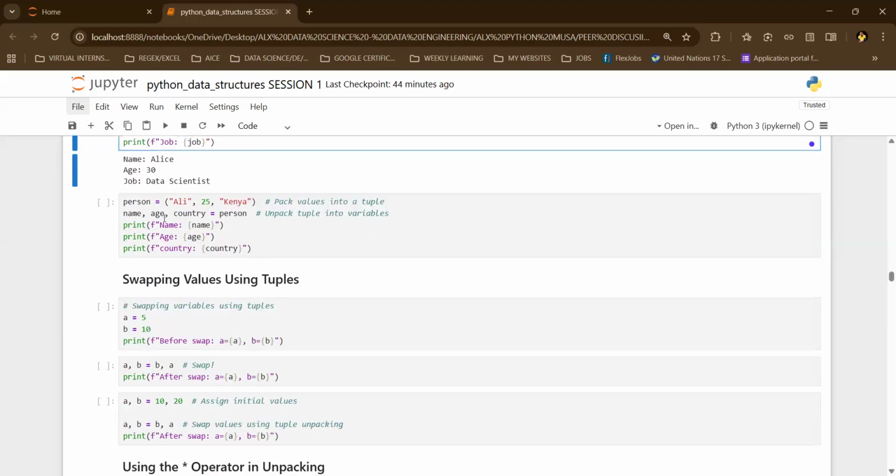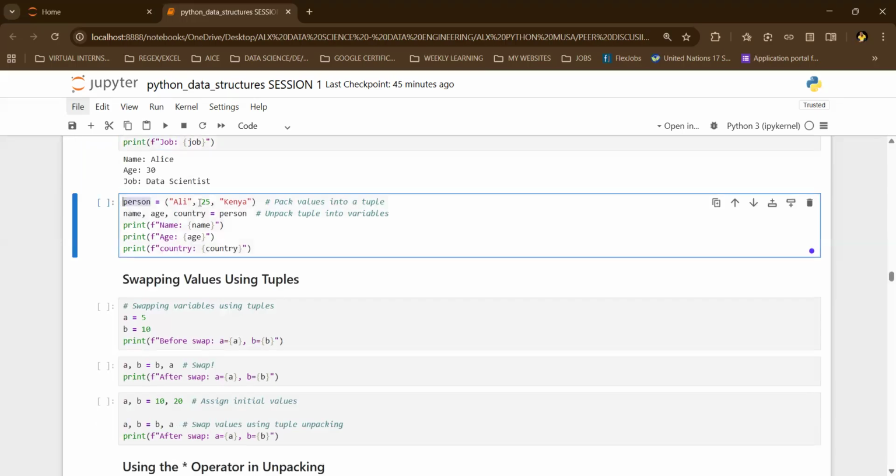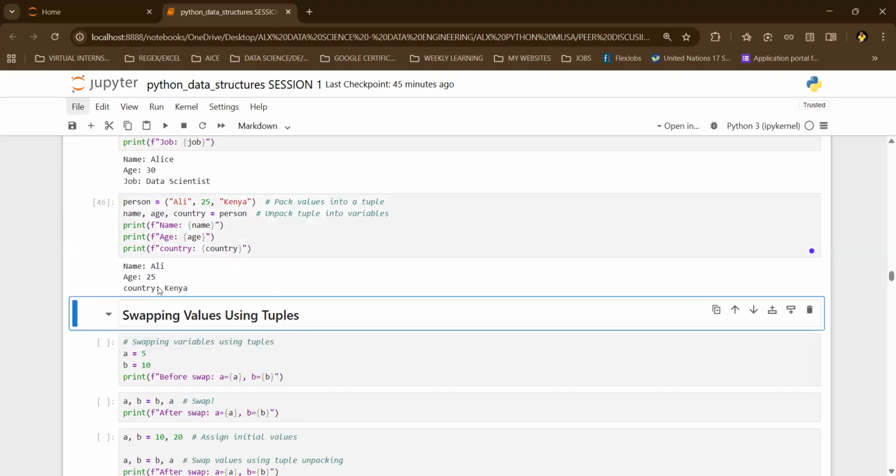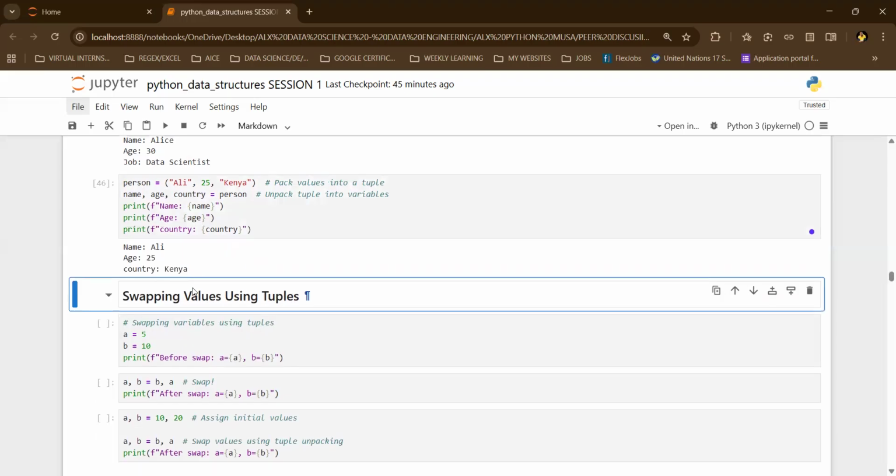And then the last one, so we have a person and their name is Ali, their age is 25, and their country is Kenya. So we do the same: name, age, and country is equal to person. The number of values in this part must be equivalent to what is contained within your tuple. So these are found within the person's tuple, and then we call out these values, the name, the age, and the country, and you'll be able to see them. That is what we call tuple unpacking.